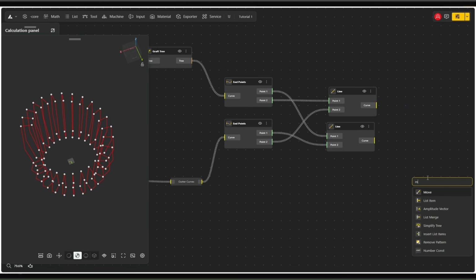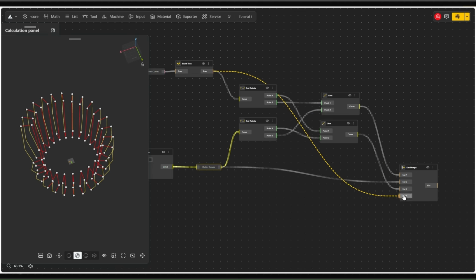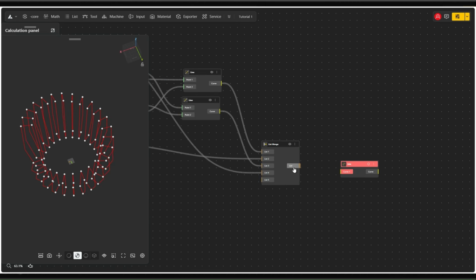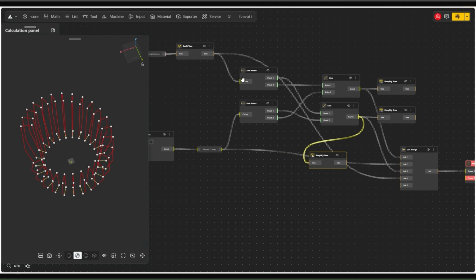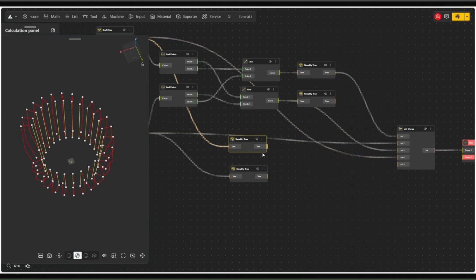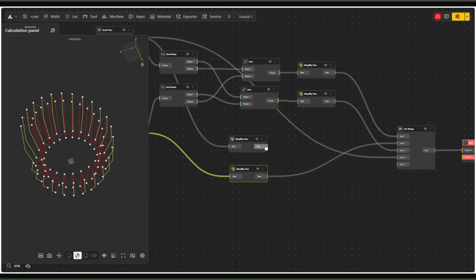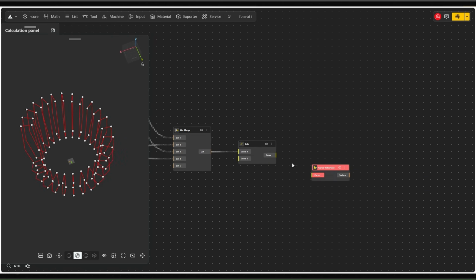Add list merge. Connect inner curves, the first line, outer curves, and the second line to its inputs. Add 3 simplified tree nodes to the curves, then connect their outputs into a join node. Add curve to surface and connect the joined curve.